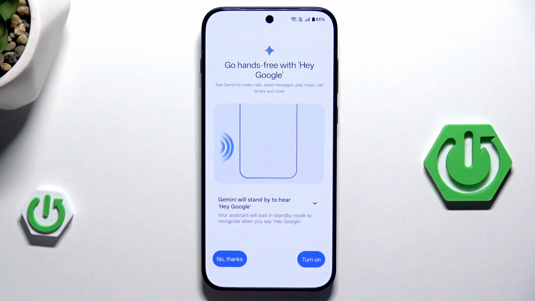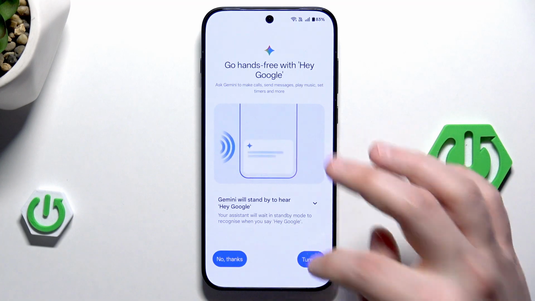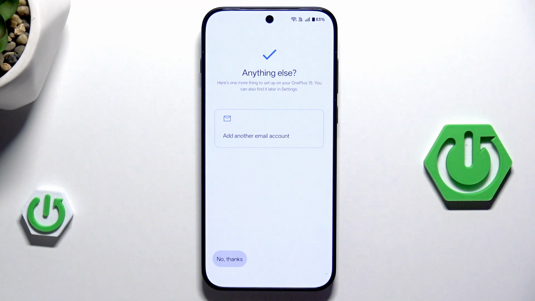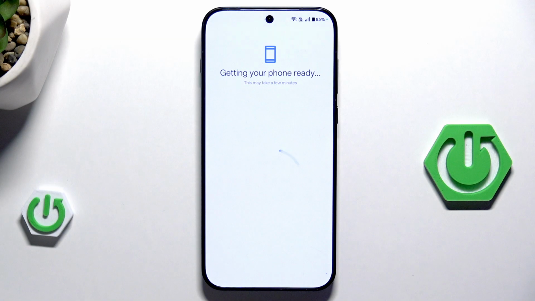Okay, now we have the Gemini, which is the AI assistant, and we can enable the Hey Google sentence as an alternate method of turning on the Gemini. It is up to you. So basically, if you turn it on, you'll be able to launch the Gemini by simply saying Hey Google. And now, if you want, you can add another email account. I don't want it, so I'll click on No Thanks.